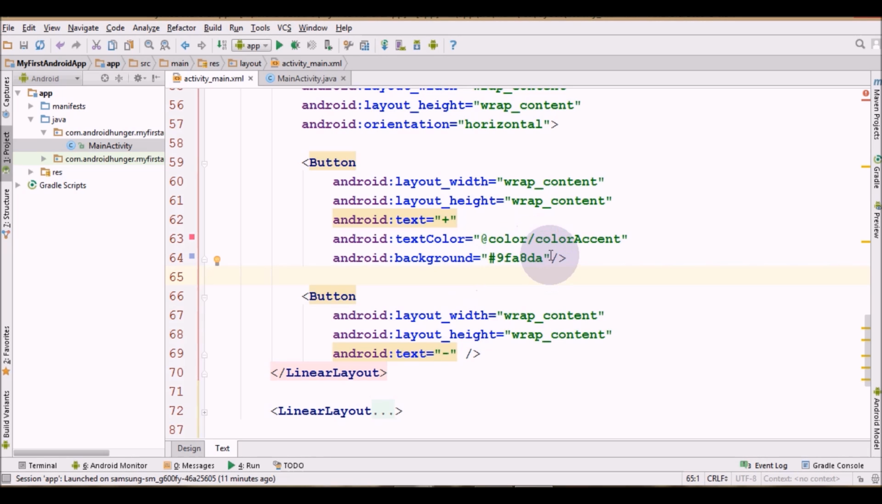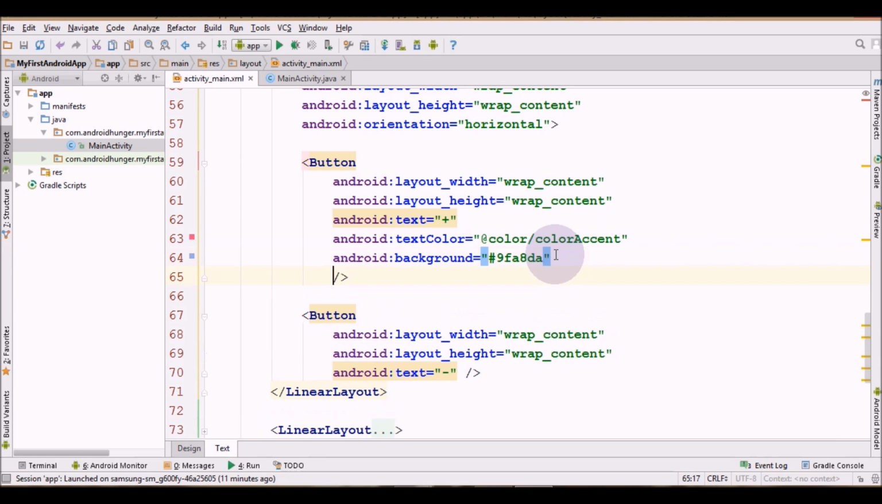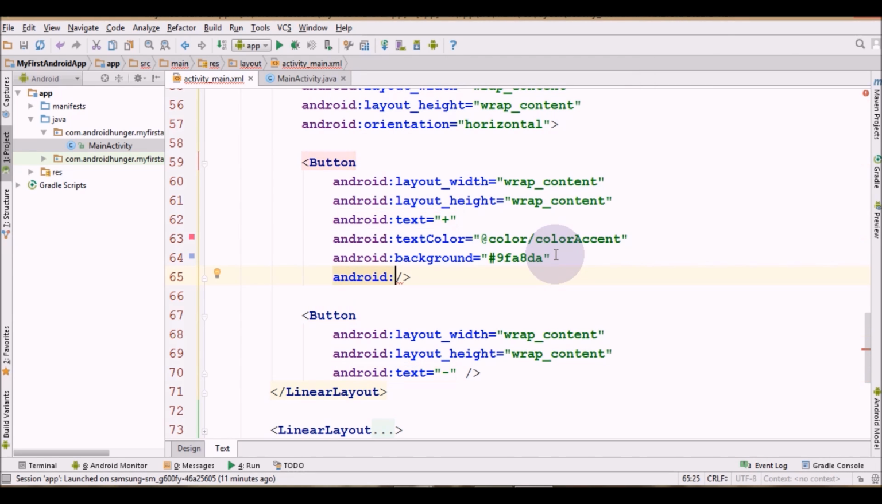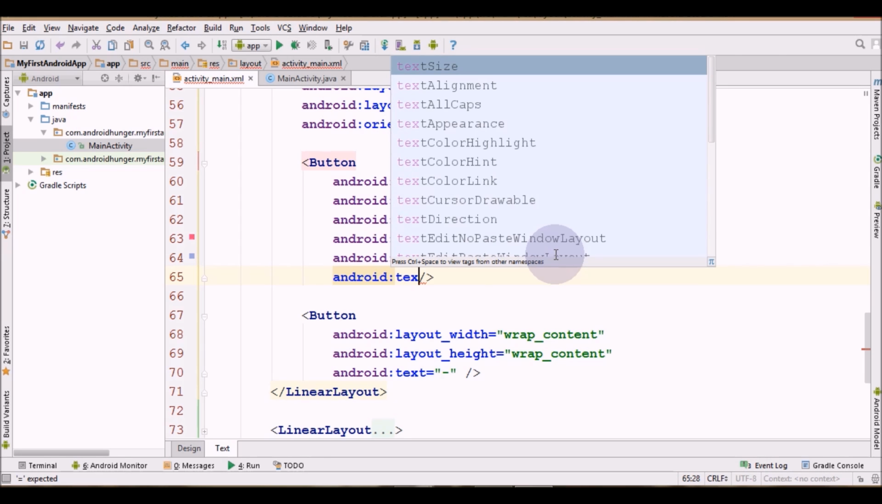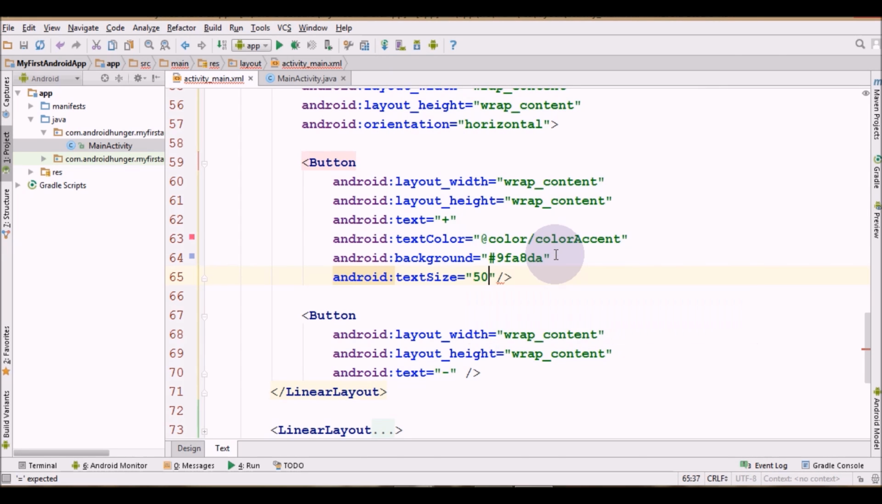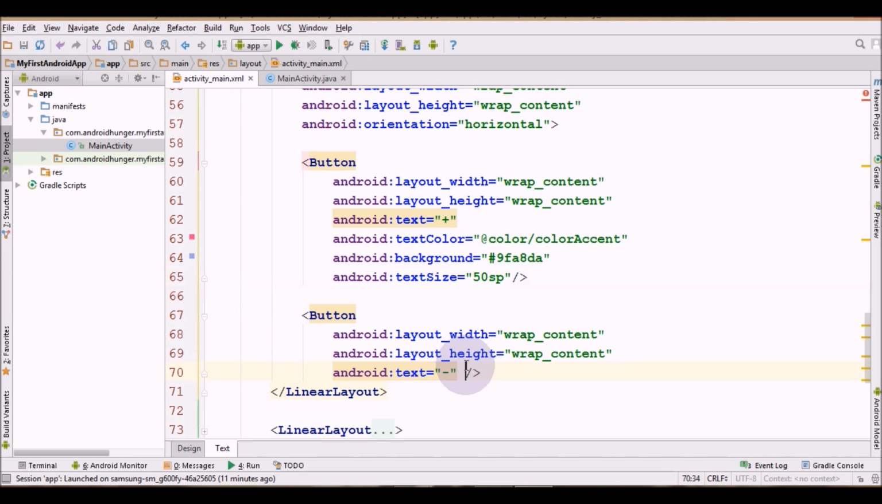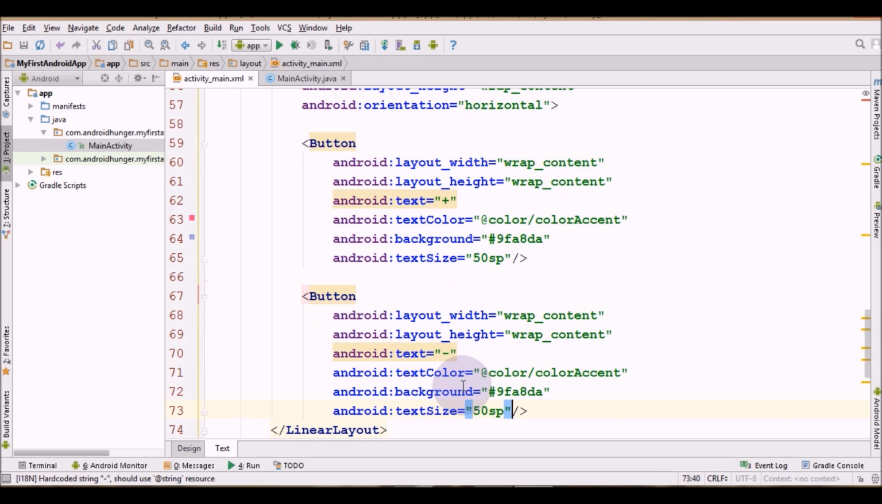And also we will increase the size of the text. As you just saw, the size of the text is too small, and we will increase it by using Android text size. For text size we can use SP. Just as there is DP, which is density independent pixels, we can also use SP for text views and all. For increasing the size of text views and all, we can use this SP. These are scale independent pixels. And we will copy these three to the other buttons as well. So our buttons are styled.